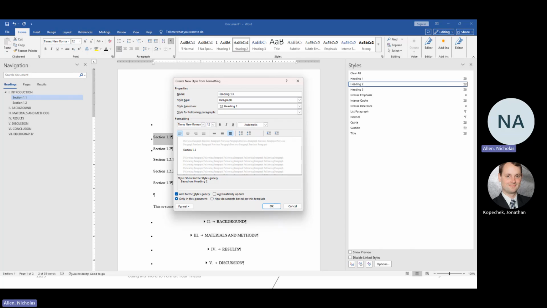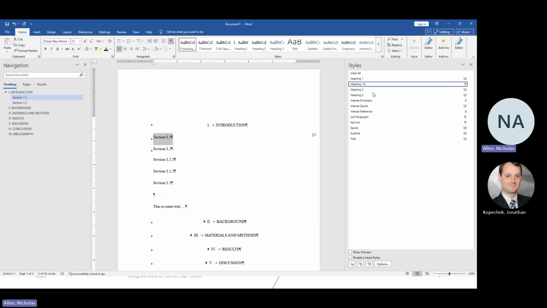Because the x is the number that's growing, right? You want to make it generic for that one. The heading 1.x, I can click OK, right? So now I have a heading 1.x, and this becomes important later on when you make a table of contents. But we don't want this to be heading 1.x. We want this to be heading 1.2.x.